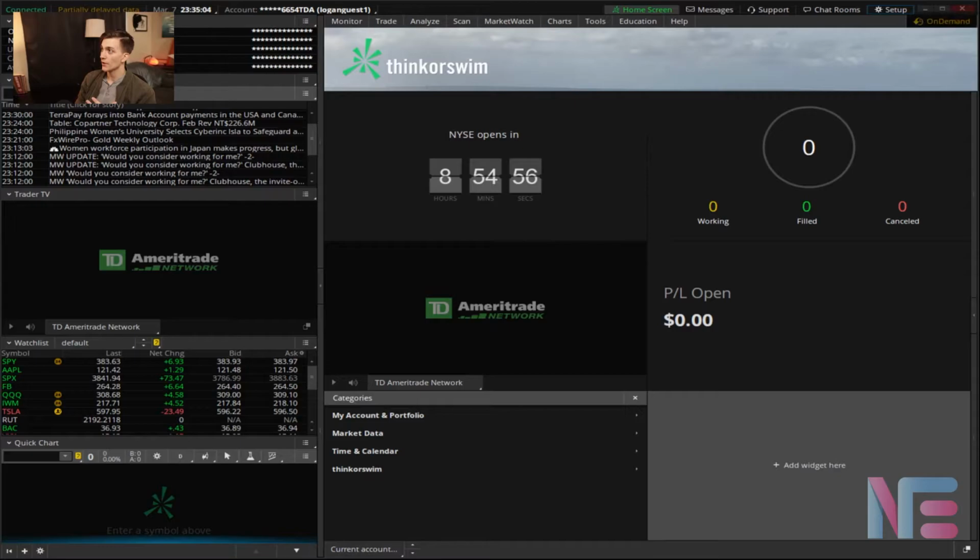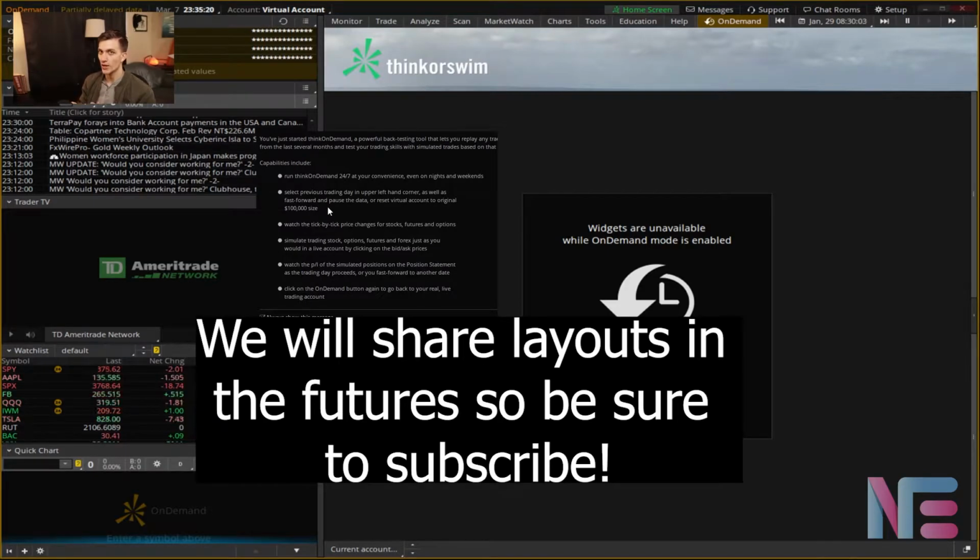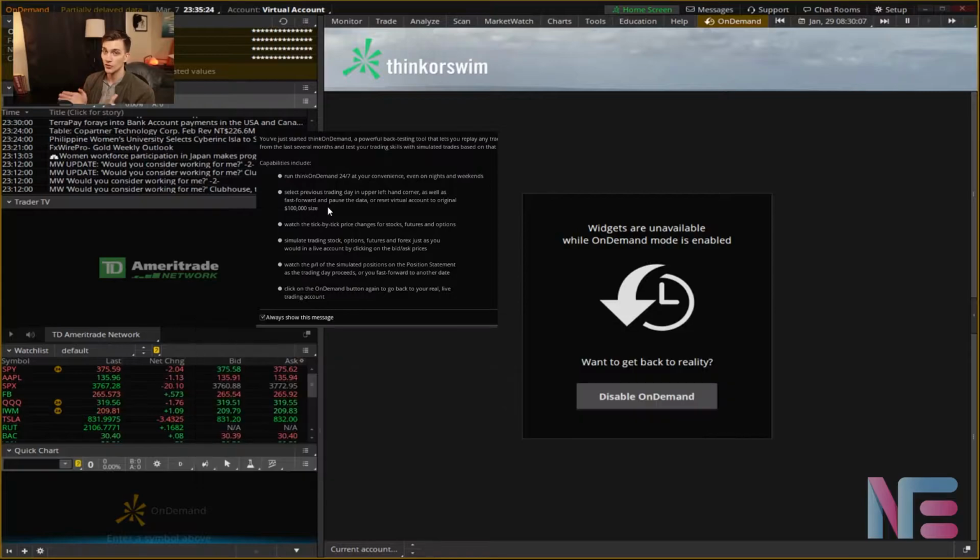From there, we have on demand in the top right corner here, and this is a little bit different than paper trading. So paper trading is a separate login initially. It's treated as almost an entire different account, and with on demand, you're actually able to go back to specific dates and trade in those specific time frames to test your strategies.